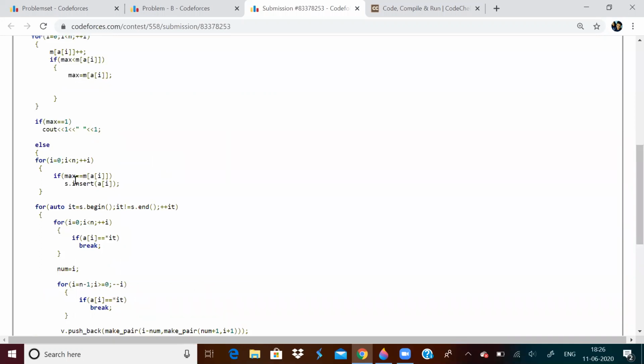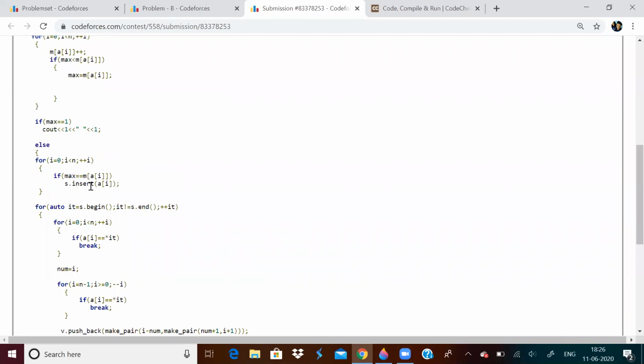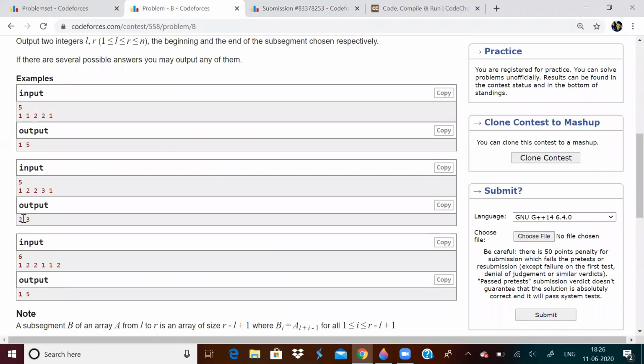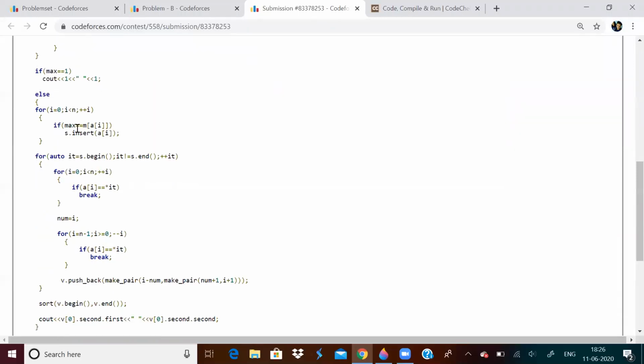now what I will do is check for each element, does it have the max frequency? Why should I do this? Because it is possible that two elements have the max frequency. See over here, 1 has a frequency of 2, and 2 has a frequency of 2. I need to find all such elements which have the maximum frequency.